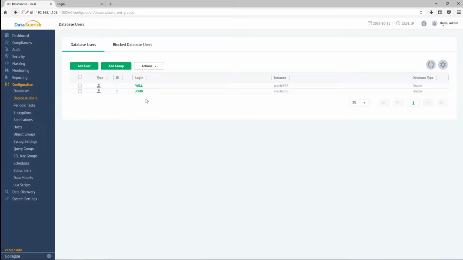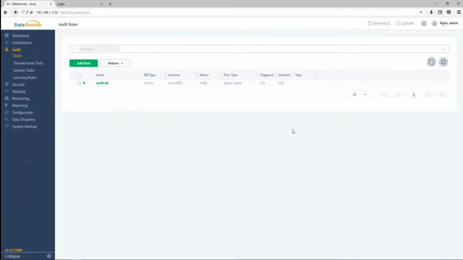Then, you have to create several application users which you want to grant different level of access. We will be using two users in our case. One of them will have less level of data access and see the data in a different way. Next, let's go to audit. Here we created the simple audit rule which will track all the activity in the database.